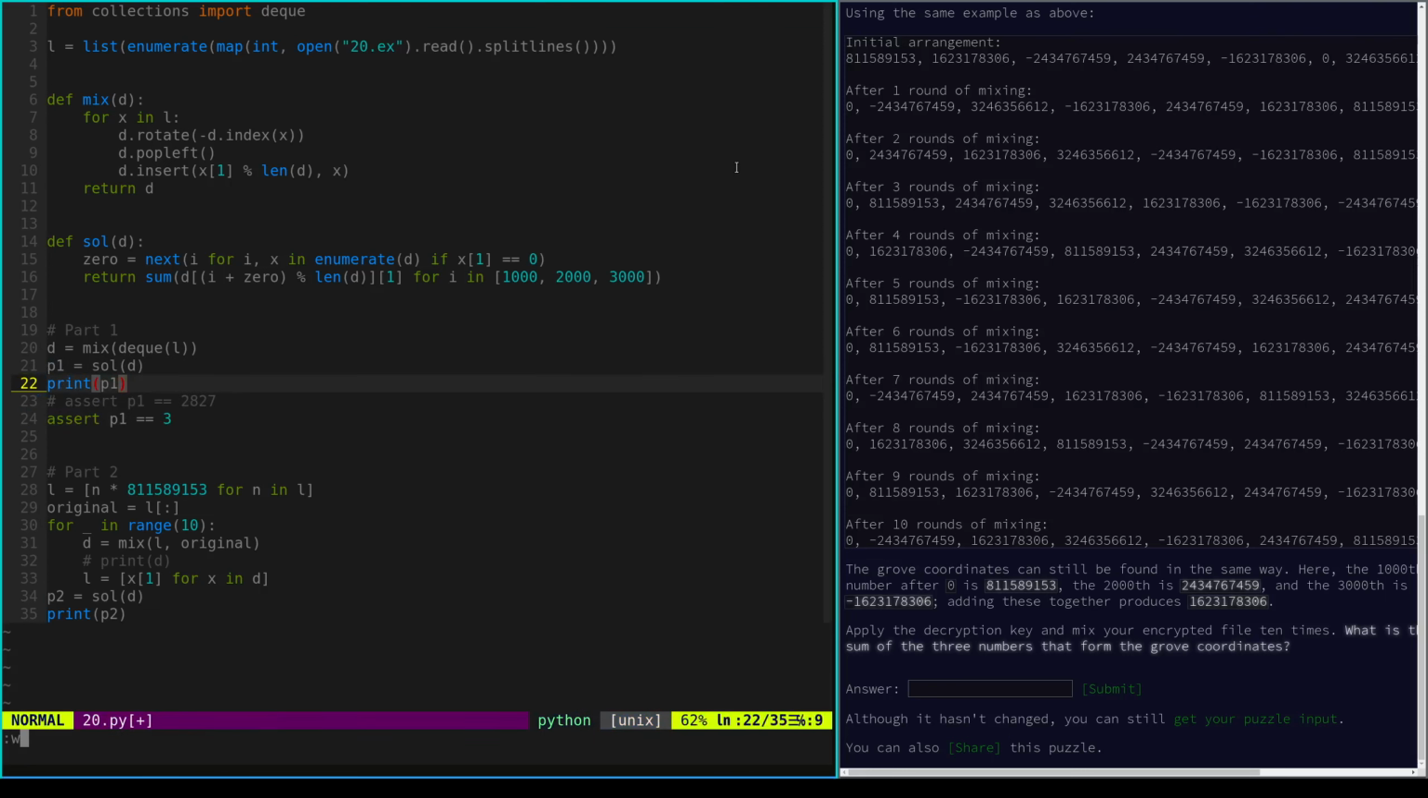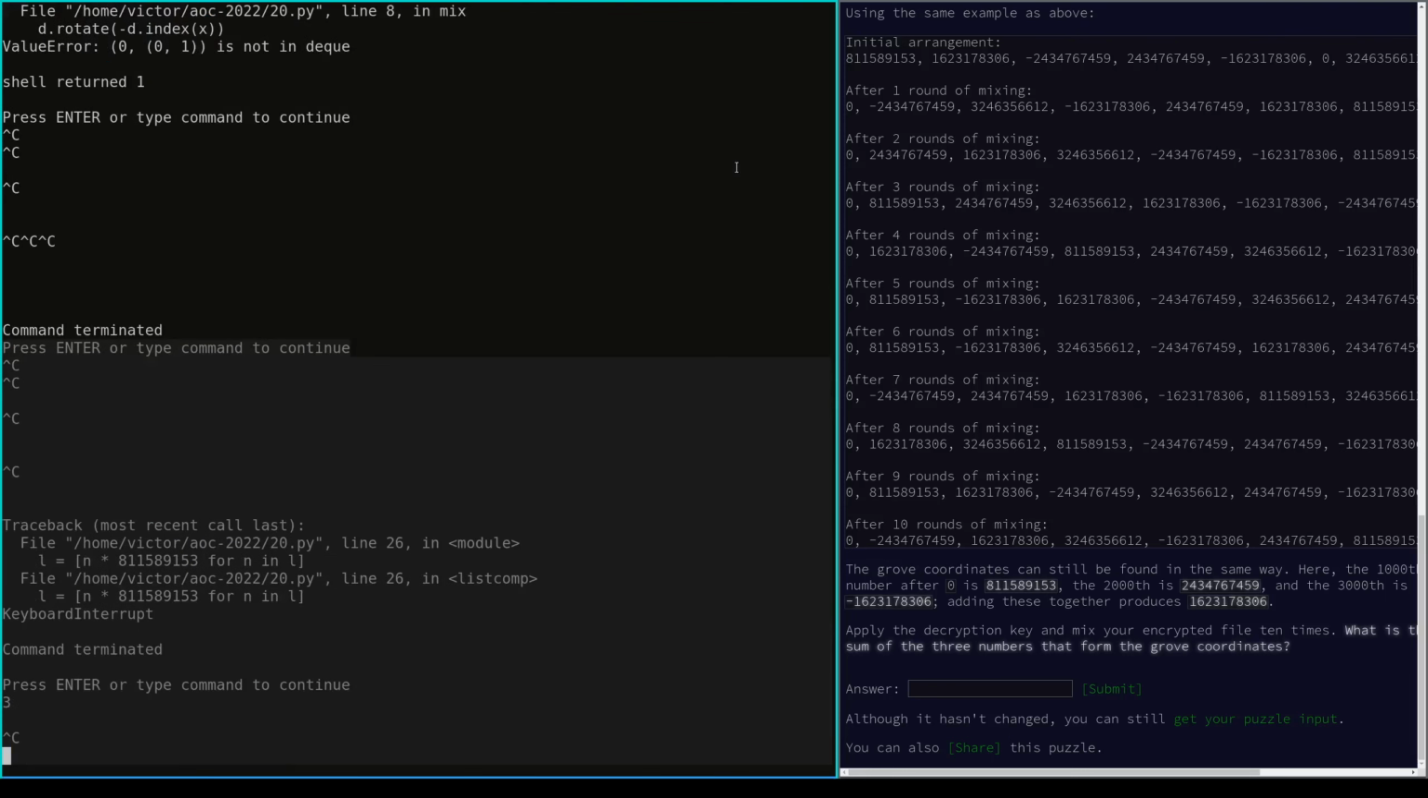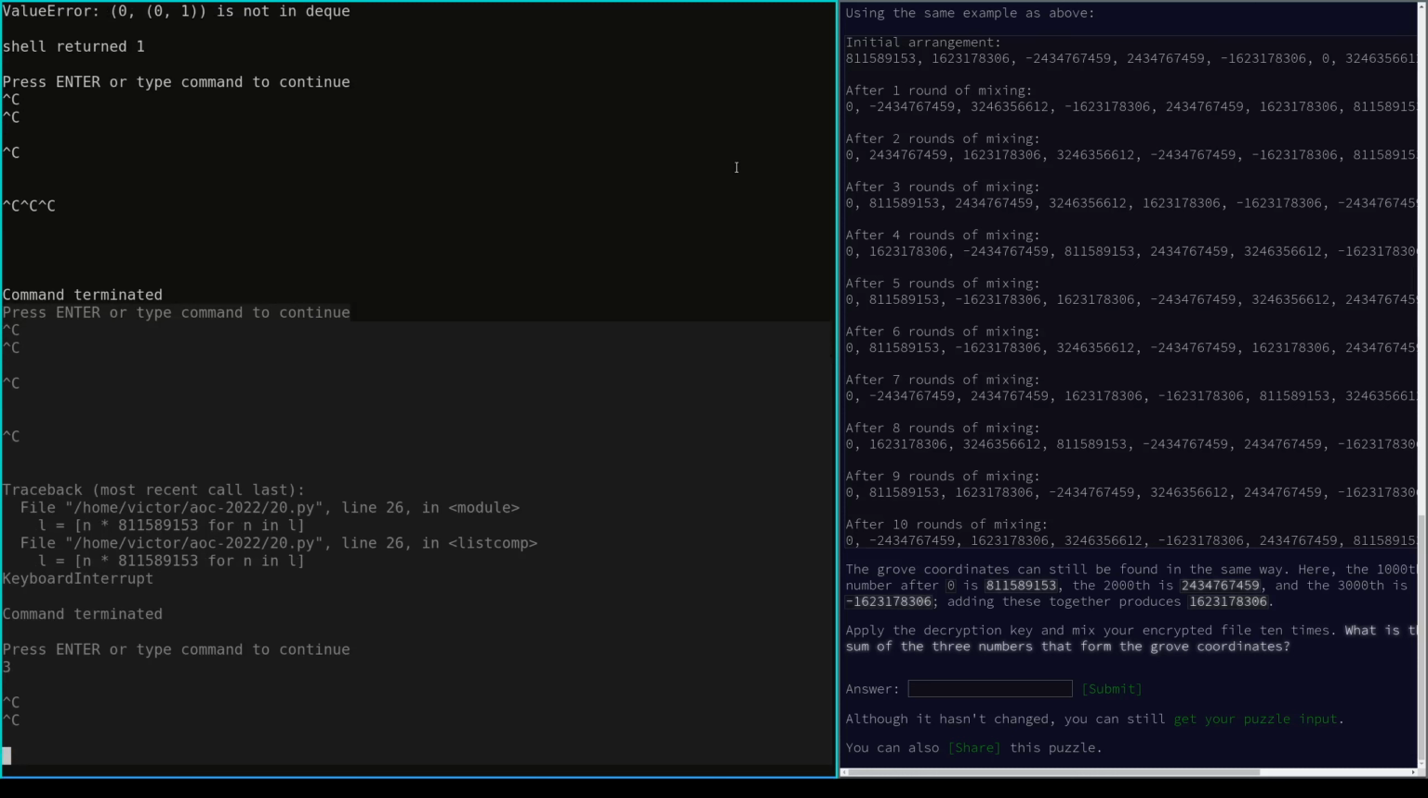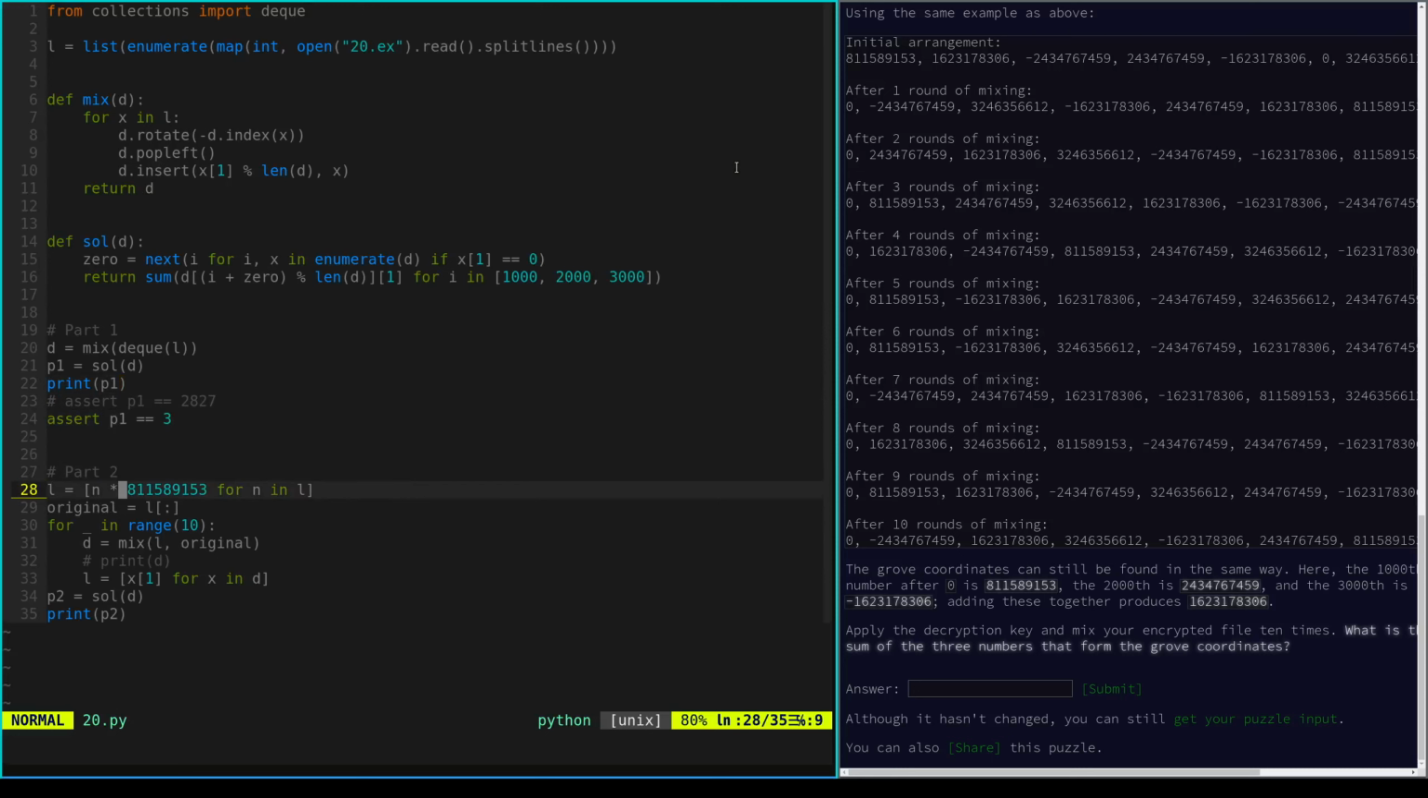Print P1. Okay, it prints a 3. So let's see now the second part. Maybe there's some issue with the second part. Okay, so the L, we are modifying it. For N in L. Original, let's forget about it.